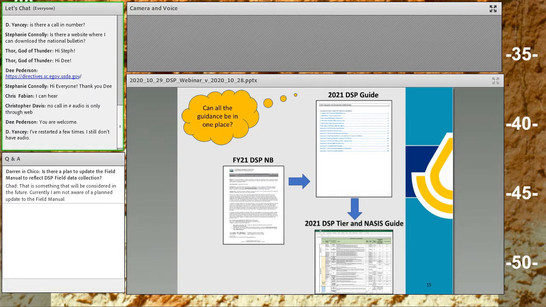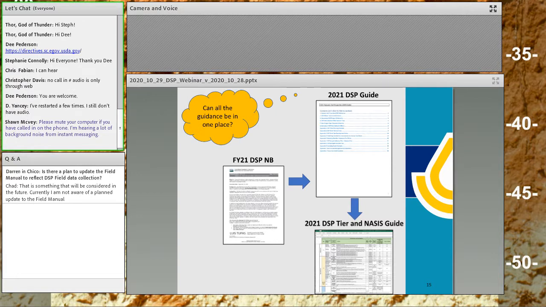So can all the guidance be in one place? It's not exactly in one document, but it's as close as we could get. The fiscal year 21 National Bulletin provides one link to the DSP guide, and the DSP guide, along with the 2021 DSP tiers and NRCS guide, contain the information needed for the majority of DSP efforts. These are living documents, and as staff use them, there will be ongoing opportunities to improve them.